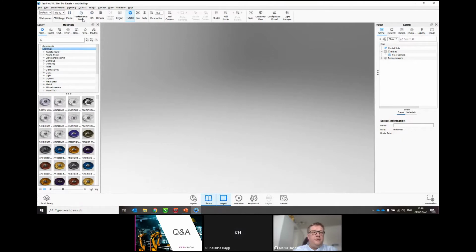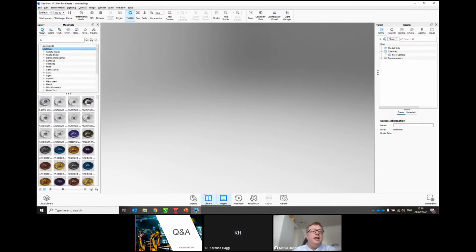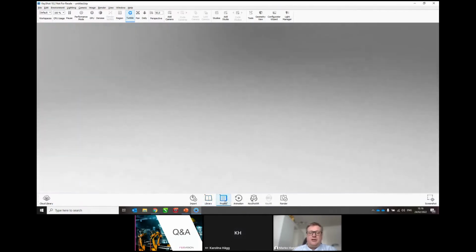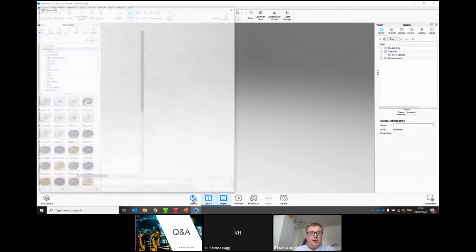So here you have your ribbon, where the commands are always visible. Here in the middle, of course, the model space. On the left side, you have your library with all the possible materials, colors, textures, environments, and so on. And on the right side of the screen, you have your project navigator. You can select whether they are on or off by clicking these quick access buttons here at the bottom of the screen. And now what I'm going to do is import my coffee maker.